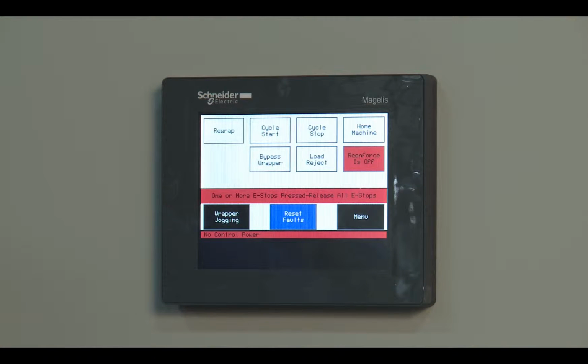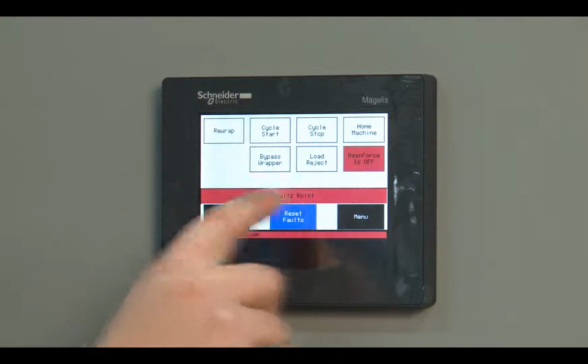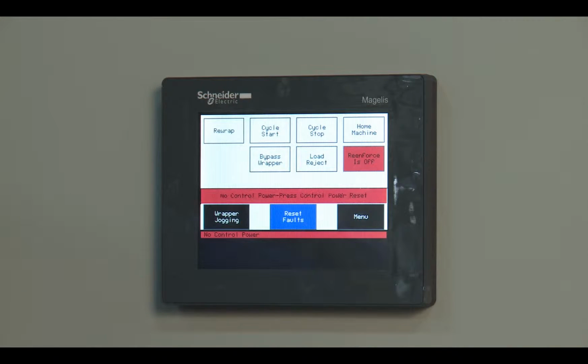In looking at our HMI screen, we have a status bar seeing that faults exist, that one or more e-stops have been pressed. So we want to make sure that we release the e-stop, reset our faults, and then initiate control power.